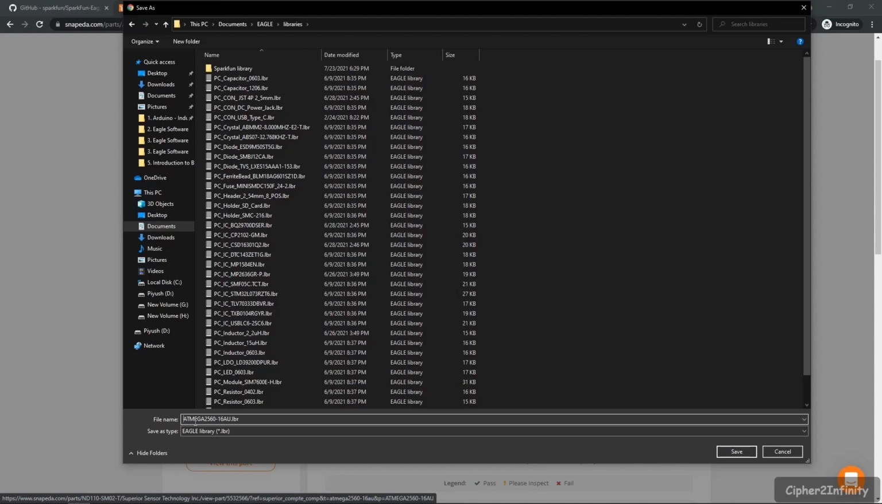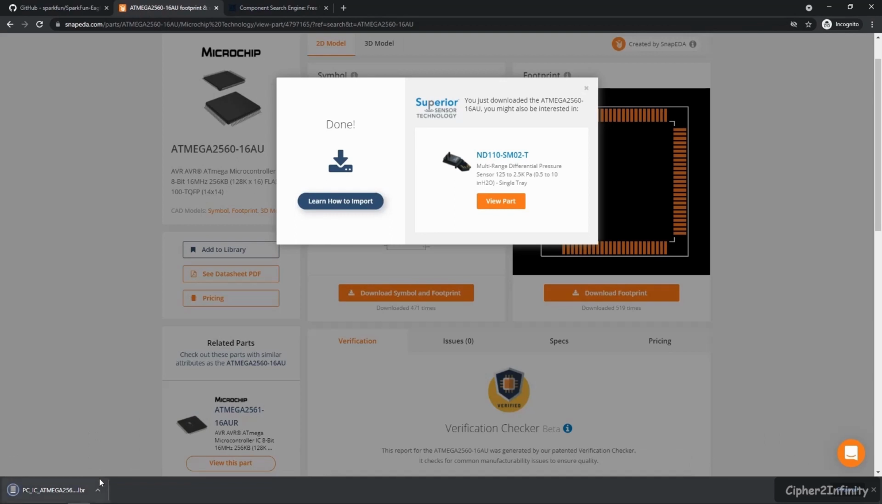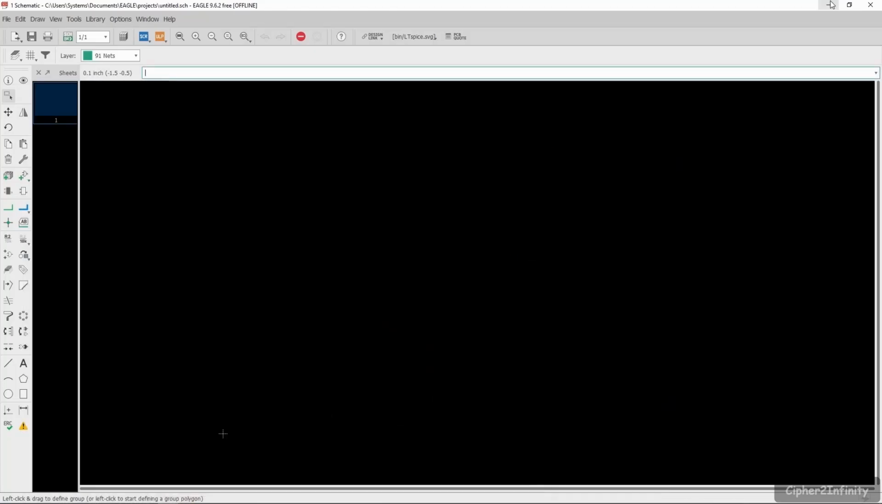So first of all, I will write PC here. PC actually represents my initial, and then what kind of component this is? This is basically an IC. So I will write IC here, and after that I am going to click on save. Okay, so this library is now saved at that particular location.